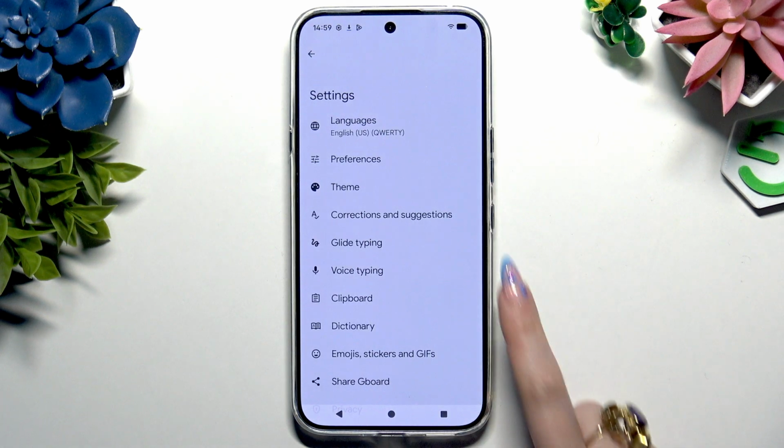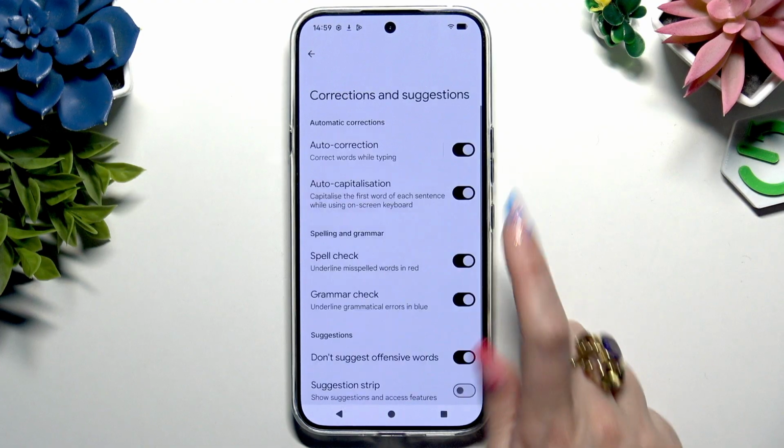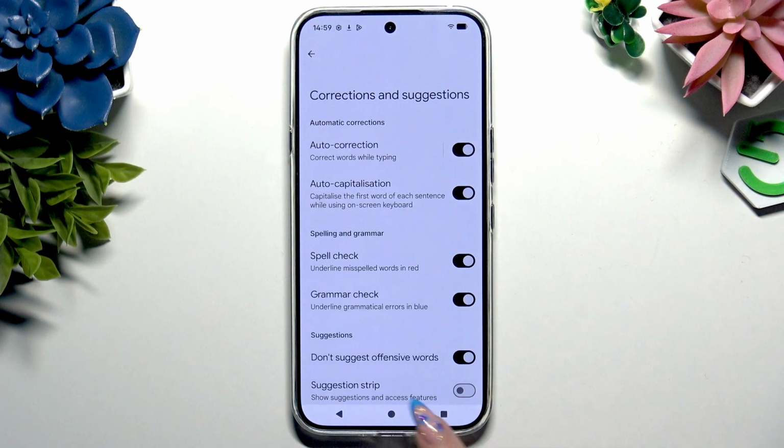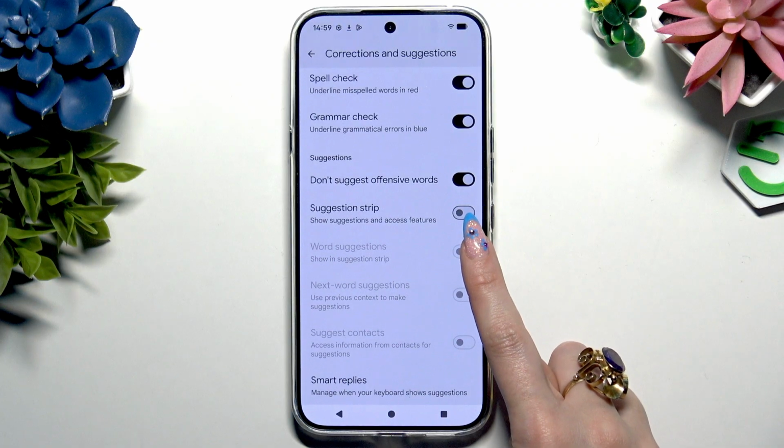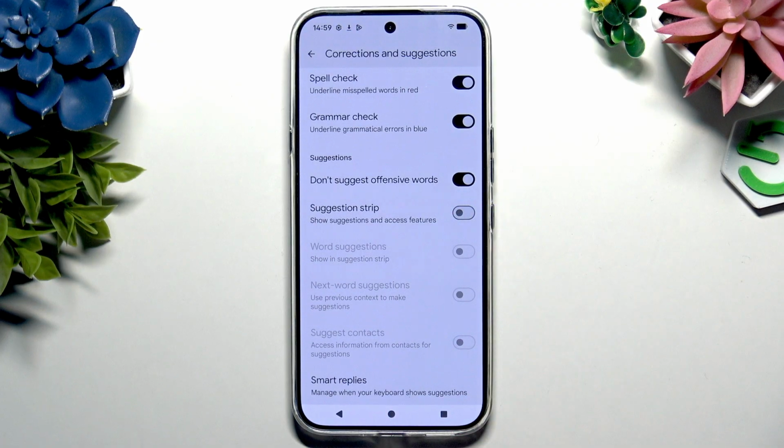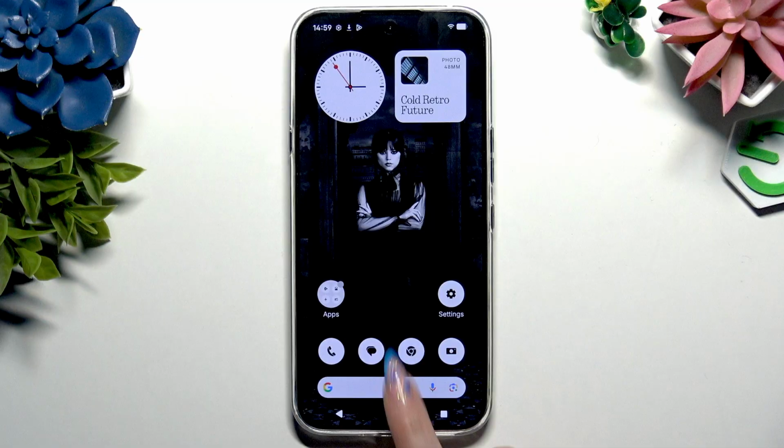Following that, select Corrections and Suggestions, and then scroll down to tap on this switcher next to Suggestion Strip. When it's black, that means that Suggestion Strip was successfully enabled. So let's check it out.